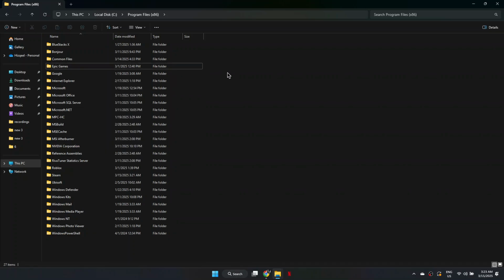After restarting, try reinstalling the Epic Games Launcher using the Setup Wizard. The installation should now complete without any issues. So that's basically how you can fix the Epic Games Launcher Setup Wizard ending prematurely.